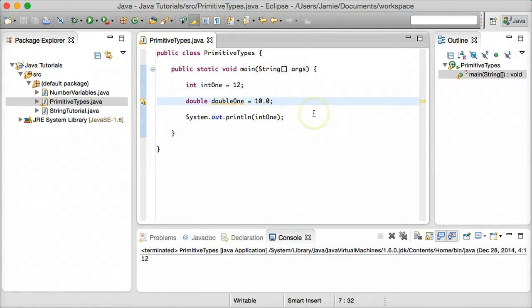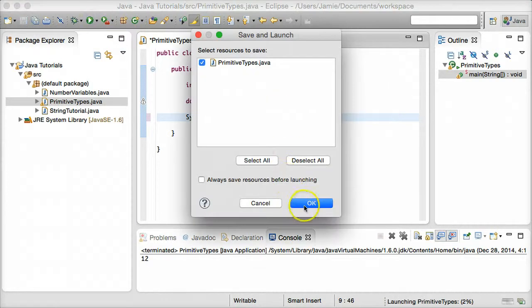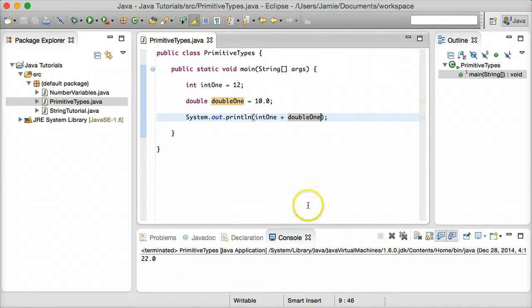So let's see what happens if we try to add these two numbers in Java within a print line statement. So we have int 1 plus double 1. And you can do things like this in Java. As long as there's no strings involved, the numbers should add together. So let's take a look. And notice that we get 22.0. So 10 plus 12 is 22 and 0.0. So it automatically converts it to a double.